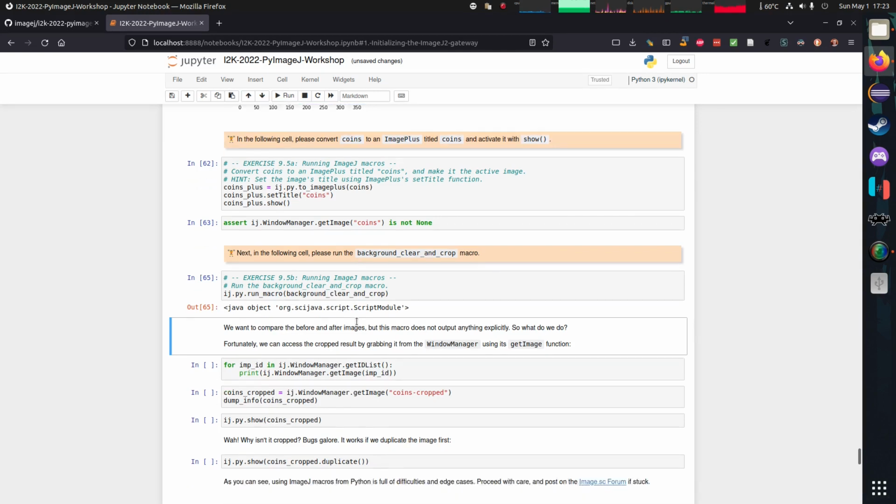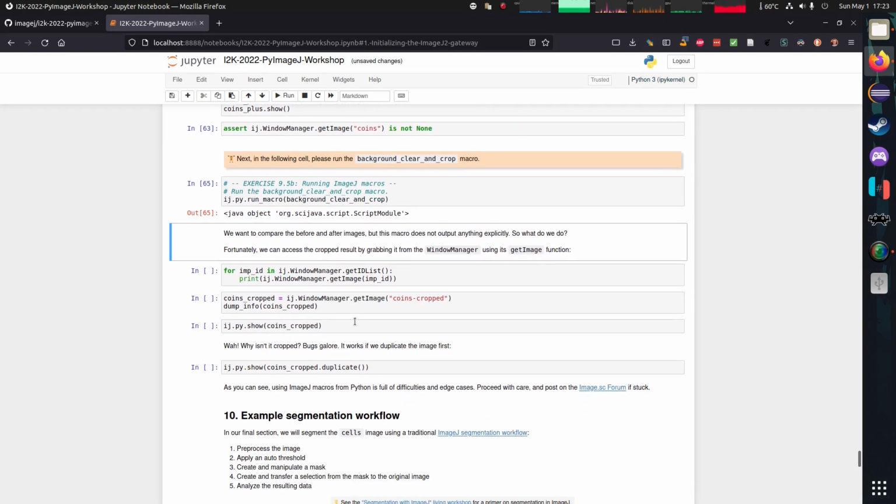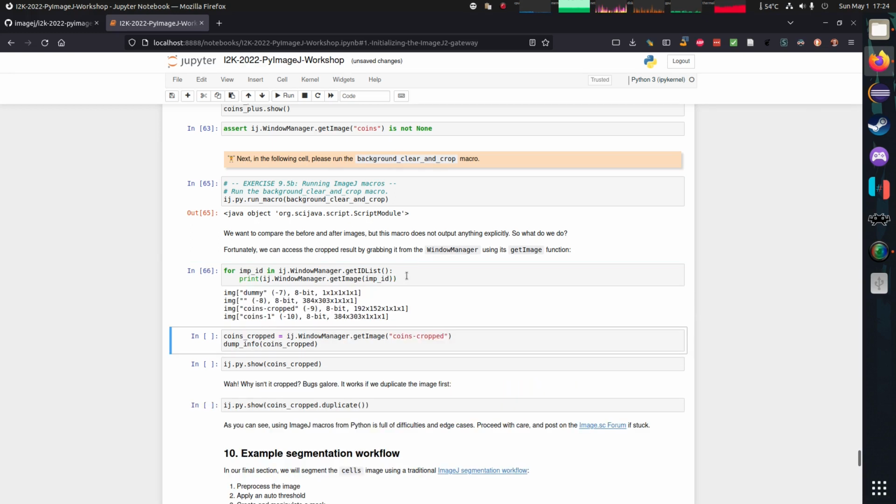Okay, it looks like it worked, but now there's a new difficulty. This macro doesn't have any outputs either. So what are we going to do? Well, we can actually grab images from the window manager, even though we're running headless. Let's take a look at what images exist in the window manager right now. There's something called coins-cropped. Is that what the macro produced?